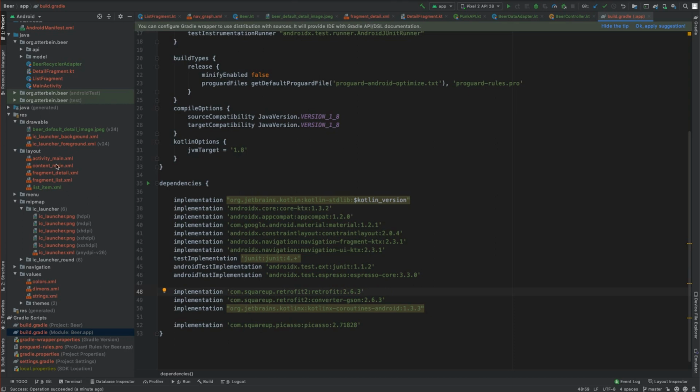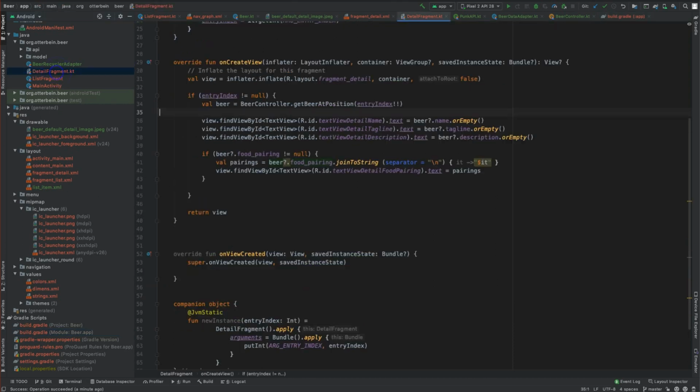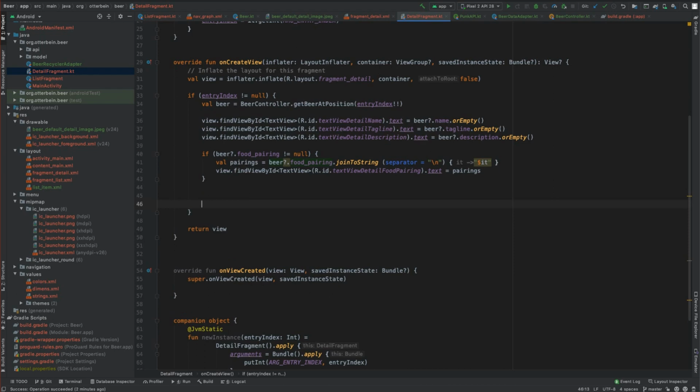So let's go to our detail fragment, and I want to copy and paste the code here, I think. Now, actually, you know what? Let me just write the code out so I can talk about it as I write it. Sorry, just going back and forth on what I want to do here. Let's do it after we populate the list.